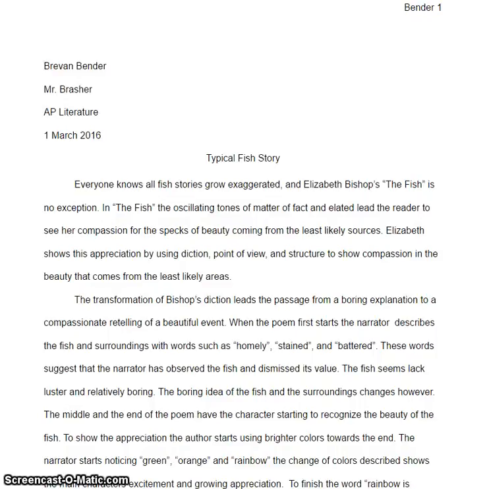All right, Brevin, let's take a look at your paper. First thing, MLA format. So this looks good. All of this looks good. Typical fish story. Not the most impressive title I've ever seen.